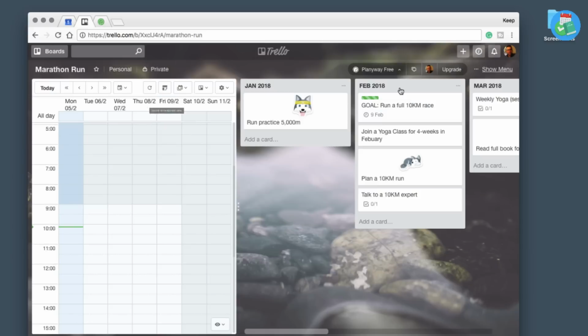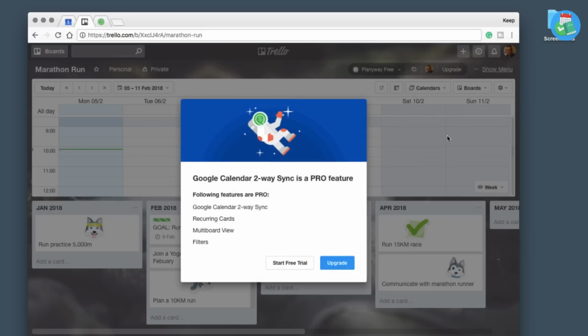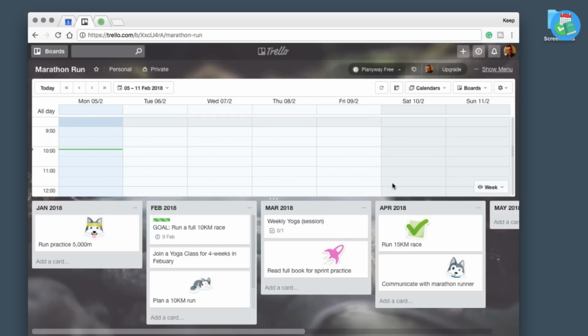I can switch to a vertical view if I wanted to, so that's very helpful, but I'm going to stick in the horizontal view for the moment, and I can import and export the calendar as well when I'm finished. But I can also sync it with Google Calendar. But Google Calendar sync two-way is a pro function. I could start a free trial, but I'll explain how that works in a minute.